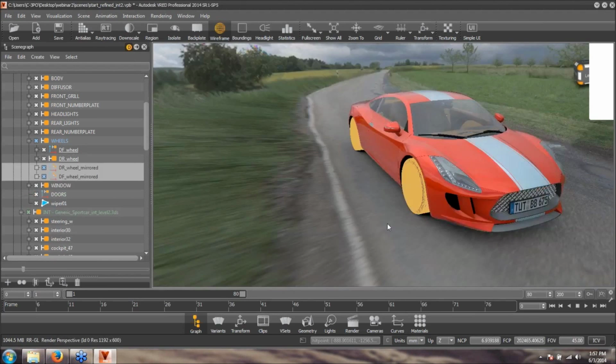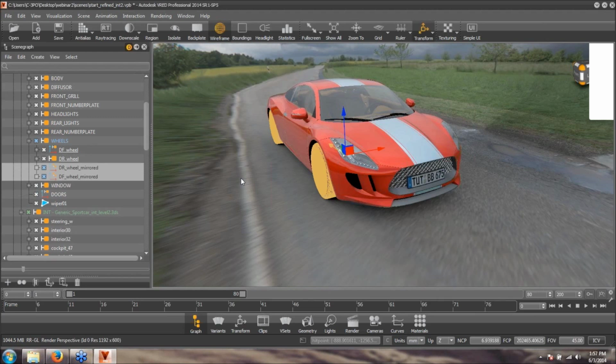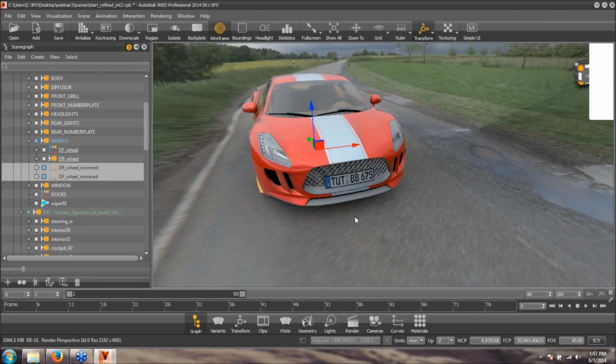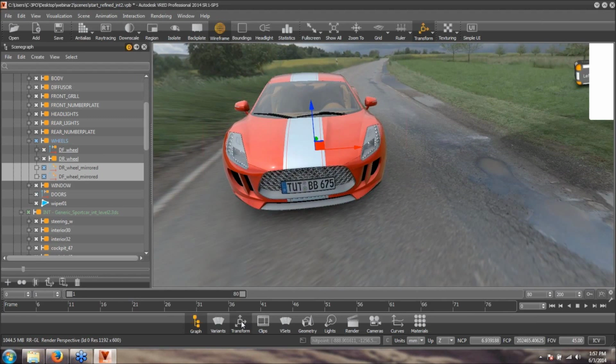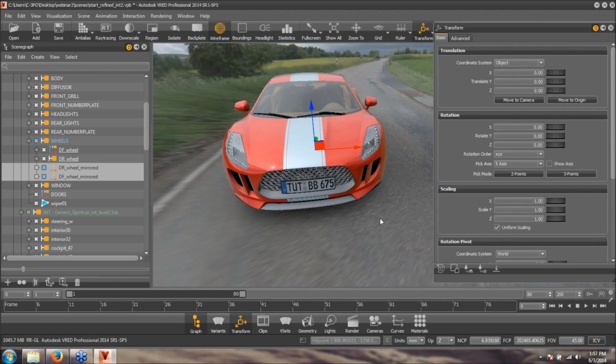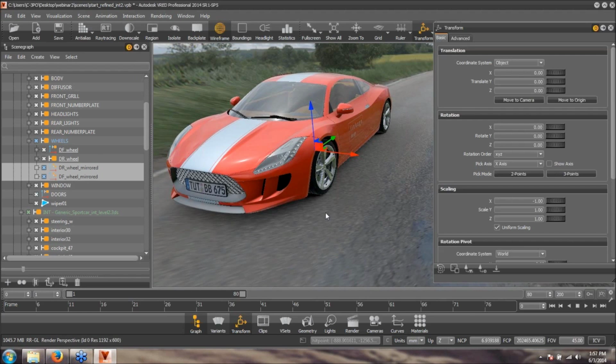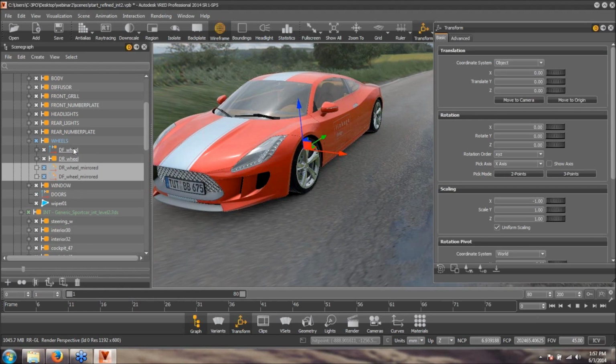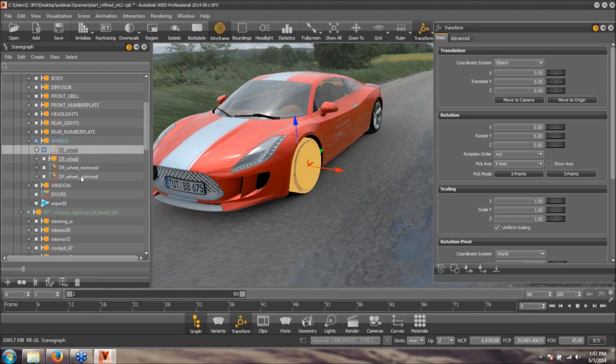And there they are. Now if I turn on my transform node, you can see that it's at world center. And if you want to change that between world center and per object, then with each of these objects selected, and you can see that the mirrored wheels are placed in the scene graph right below the originals, I'm going to select all 4 of these.